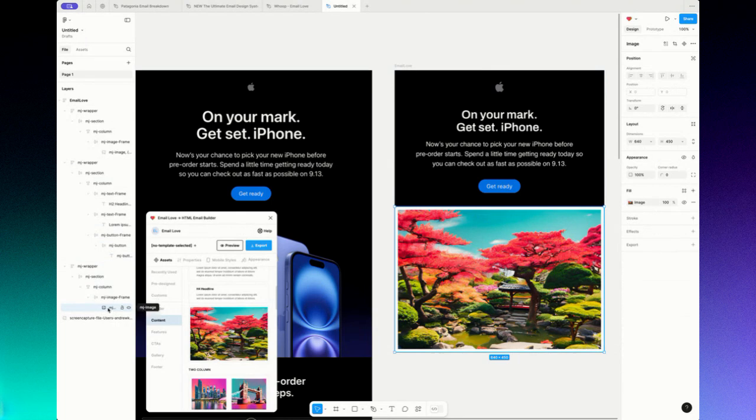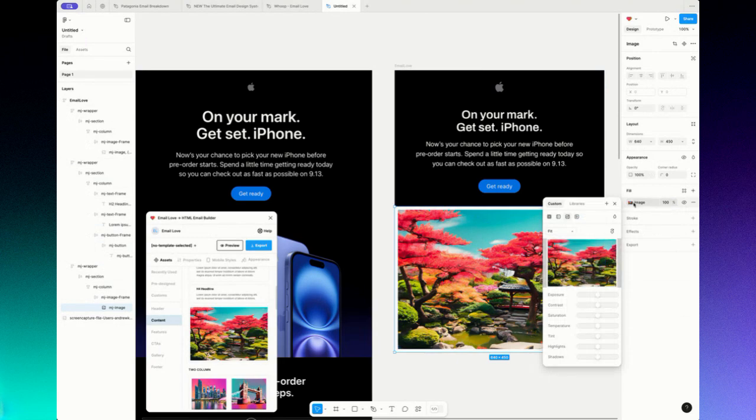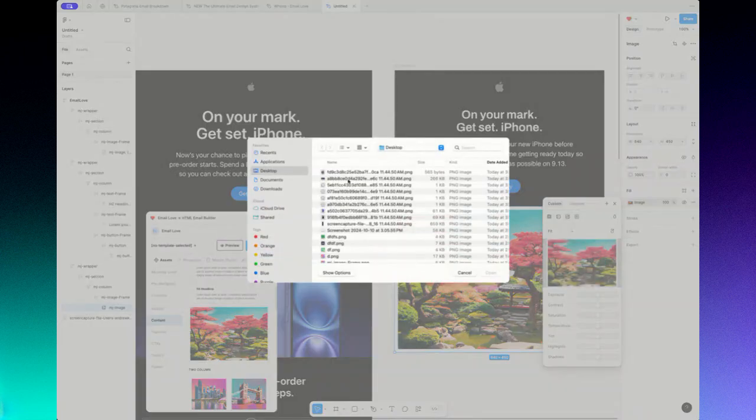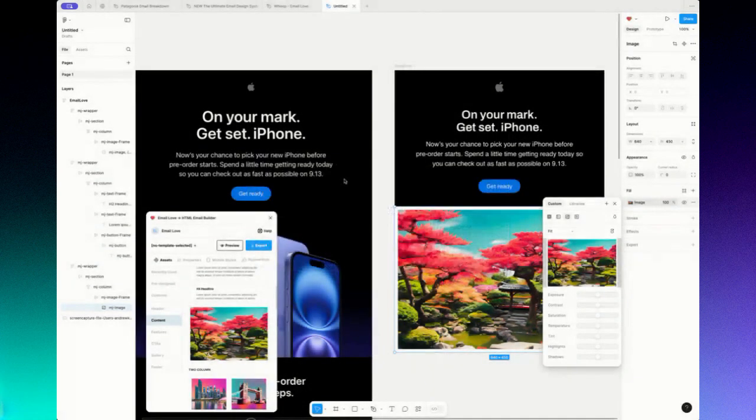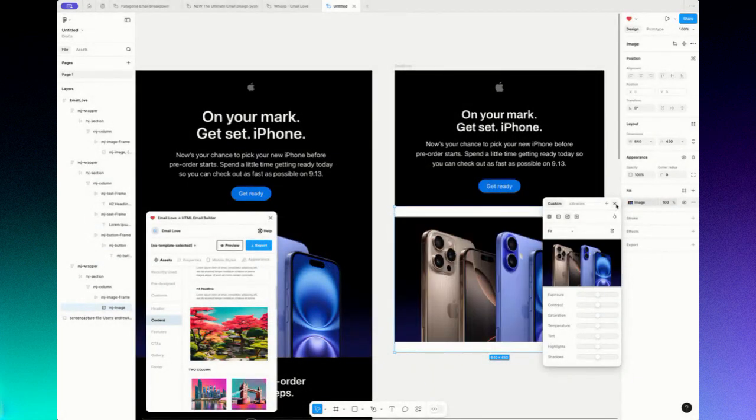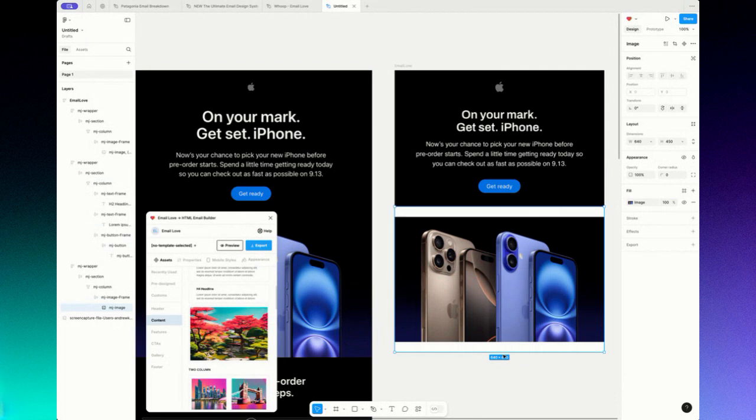So you don't want to change MJ image or any of the, basically don't change the naming convention on the left-hand side, because this is how we convert these layers and frames into email-friendly HTML. And so I'm simply going to select the image on the right-hand side and find the new image on my desktop. I'm also going to, you can see there's a bit of padding here.